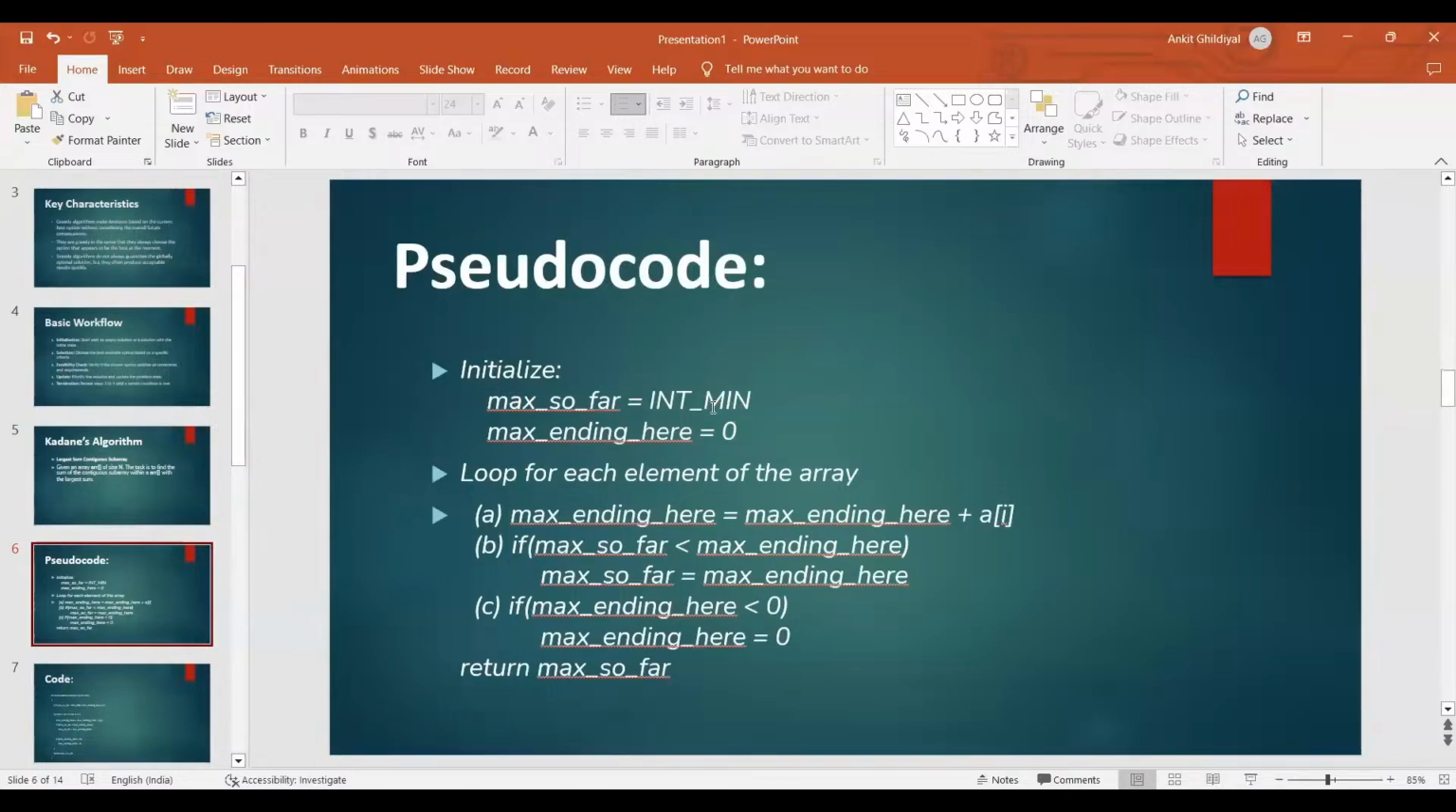So initially it is int minimum. This is our final answer. That is maximum so far. Then what is maximum ending here? So initially it is 0. This is basically the sum value.